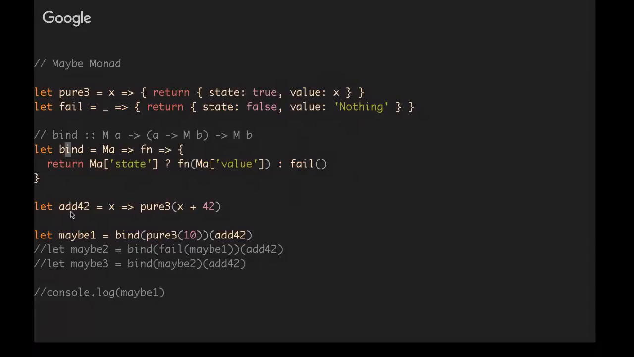We're now using a function called add42. It takes a value, adds 42 to it, and then puts it in the default context for our new maybe monad, which is going to stick the transformed value into the value property and set the state to true. All right, so let's look at it. We're passing in 10.